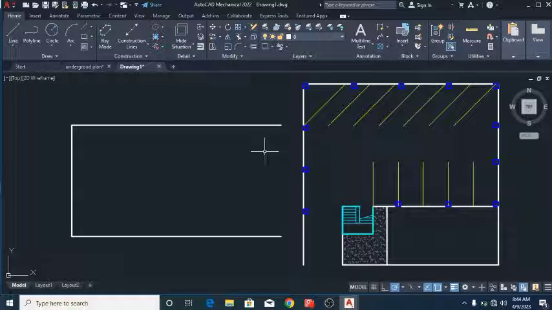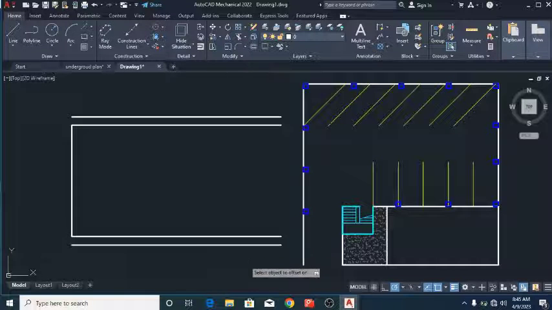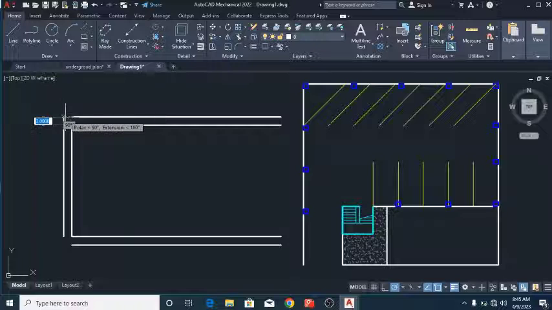Okay, so we need to offset. Let's just say 1.5. Then we offset. 1.5 is too small. Offset. Then I just say 3. Okay, this one is okay. So we just carve out.